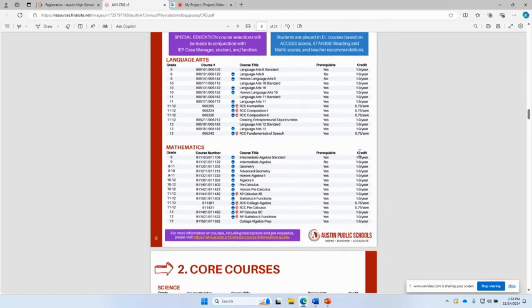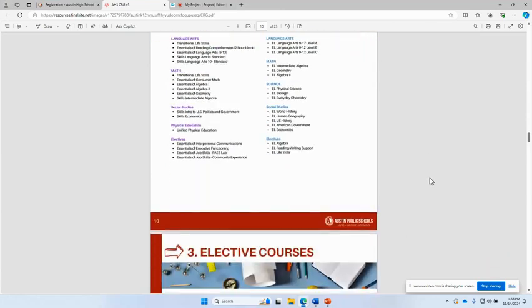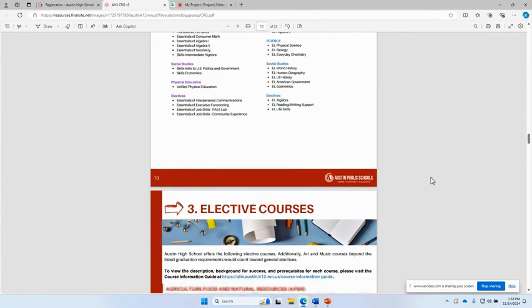think fits best for you for next year, but also then for your junior and senior year, because they can give you some recommendations. For example, if you're in Honors Language Arts 10, you might be inclined to take one of our RCC courses, which is college credit. Takes you through math, science, social studies, special education, and EL courses.